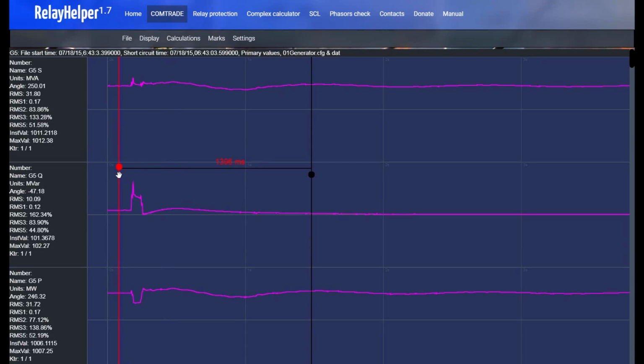Before the fault, the active power was 1008 megawatt. Here was a dip around 854 megawatt. And only here the generator returned to its normal output that was before the fault. More than 3 seconds left.